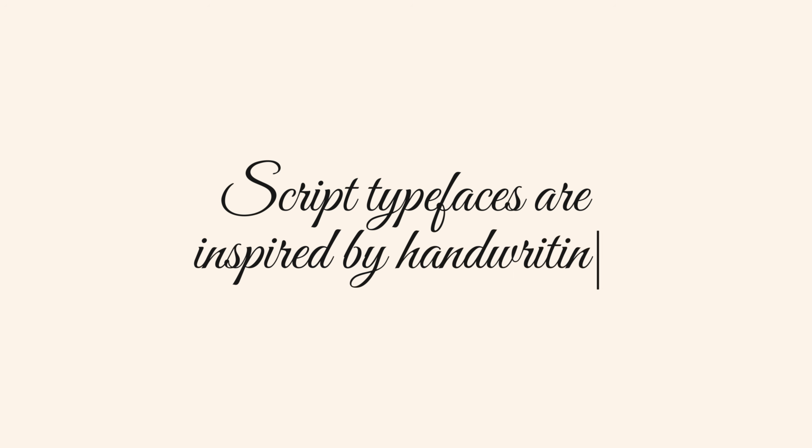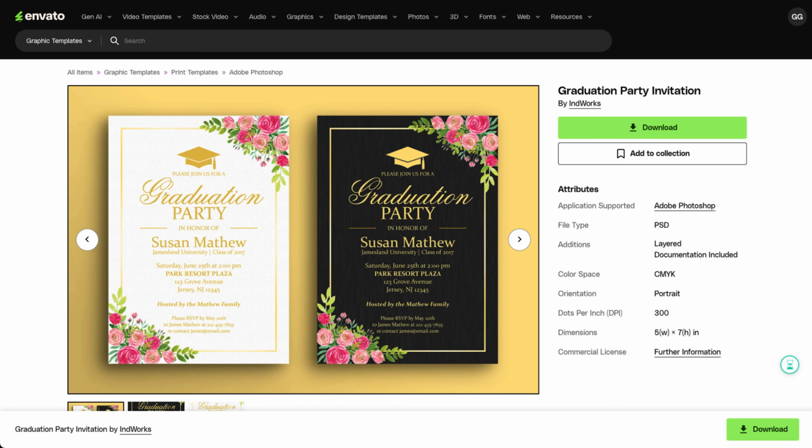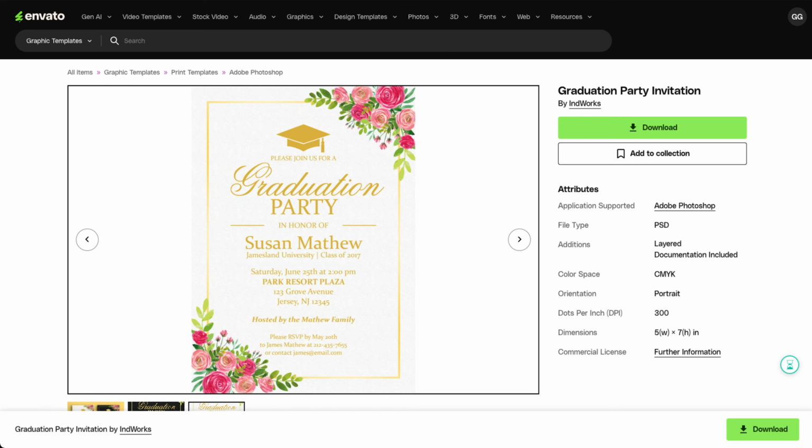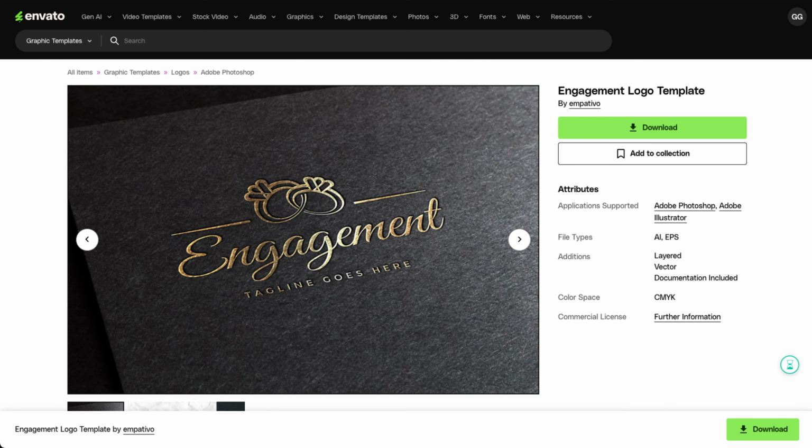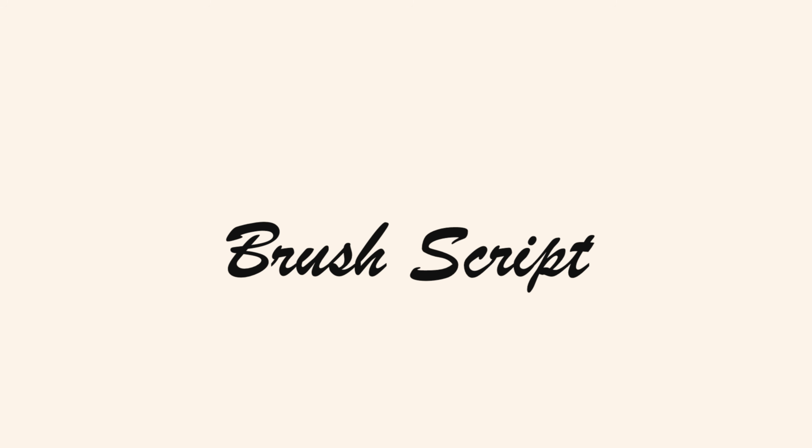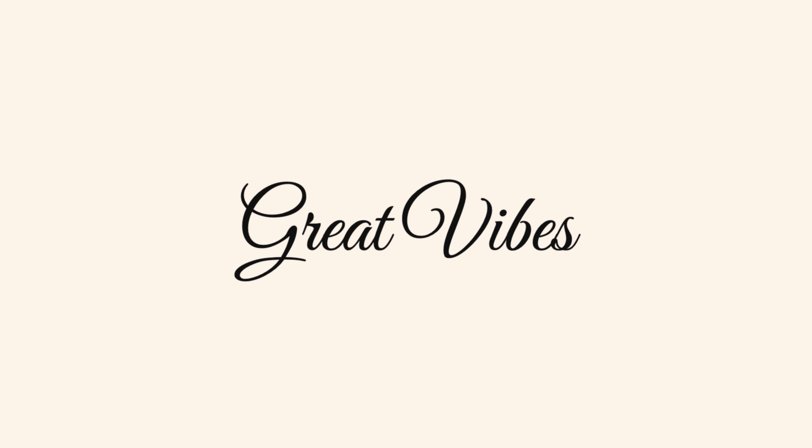Let's move on to script typefaces. These are inspired by handwriting, with letters that often flow into one another. They're designed to mimic cursive or calligraphy styles, giving a more personal, fluid feel to your design. Script fonts are typically used for invitations, logos, and anything that requires a touch of elegance or personality. Among script typefaces, we can find Brush Script, Lobster, Dancing Script, Great Vibes, and Pacifico.